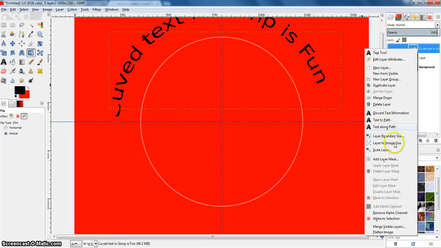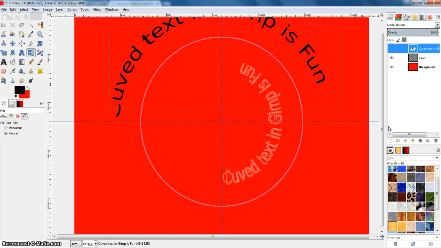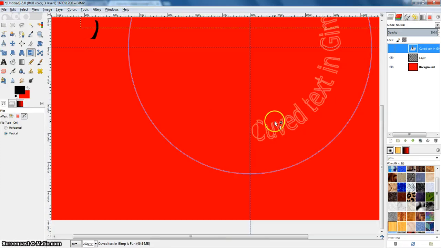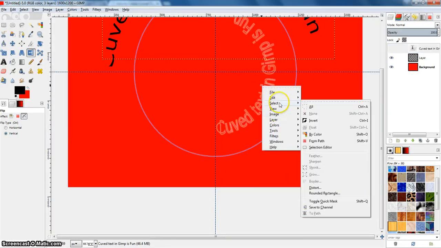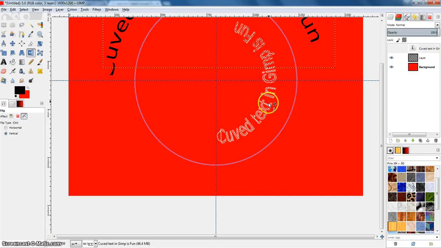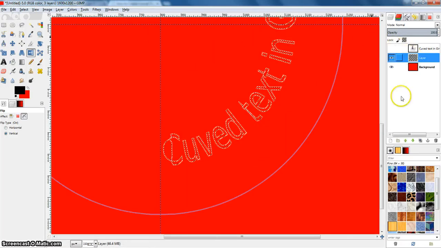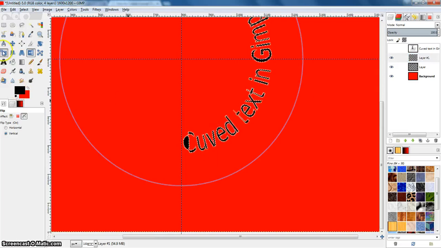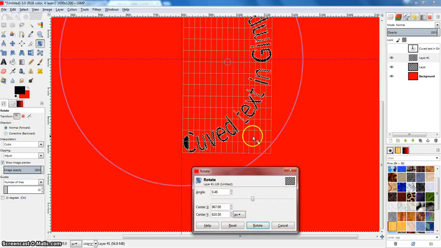Then you just go around, text along path, and now you see that it's the other side. The C is still messed up a bit. It's really weirdly messed up. Select from path. Select the other layer. Actually, I'll just select a new layer. Drag the black in. There you go.